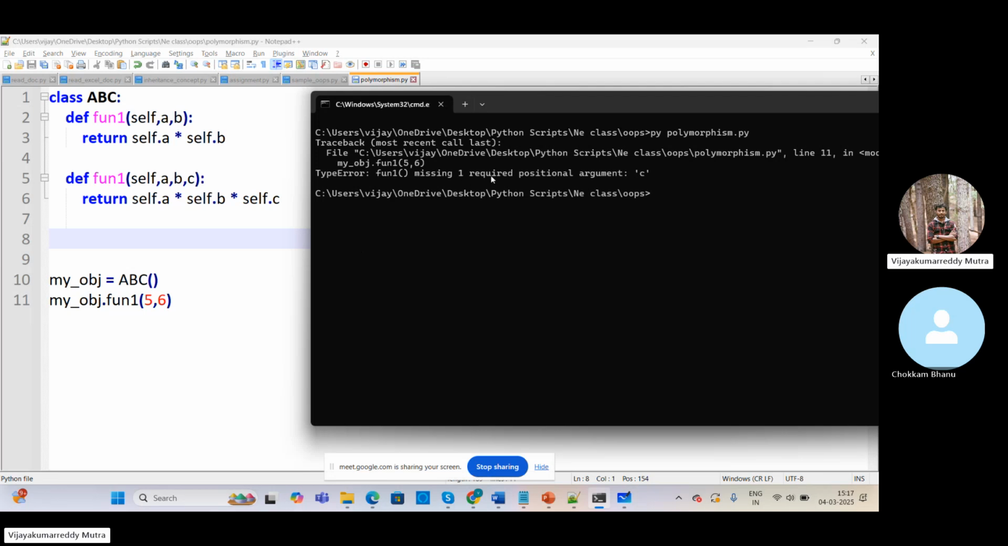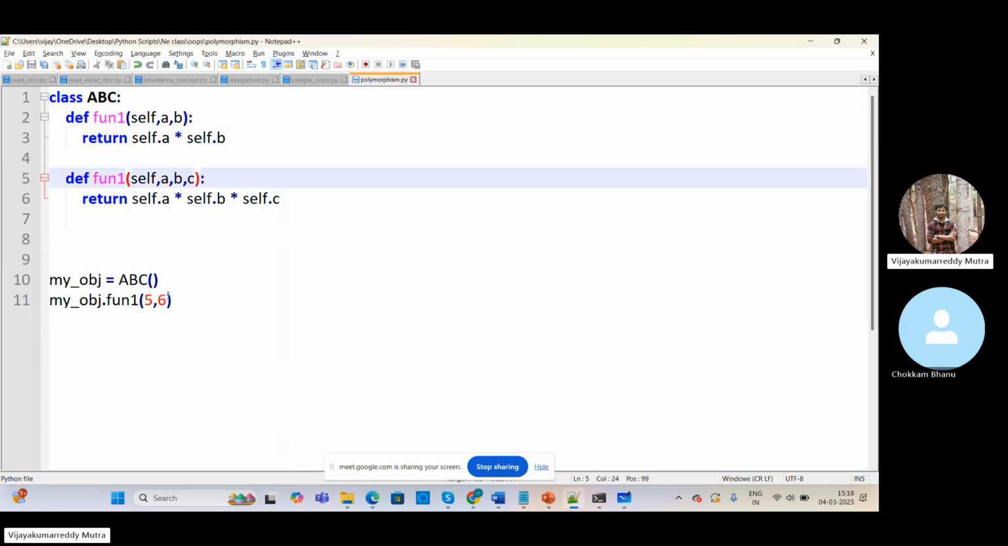See, it's saying missing one more required positional argument. We have given 5, 6, but it is asking for one more. Why? Sir, you're giving only 2, but here we have a y, which is why it is not calling. That's why I told you this is working in a sequential way. That means whichever function is the latest one.